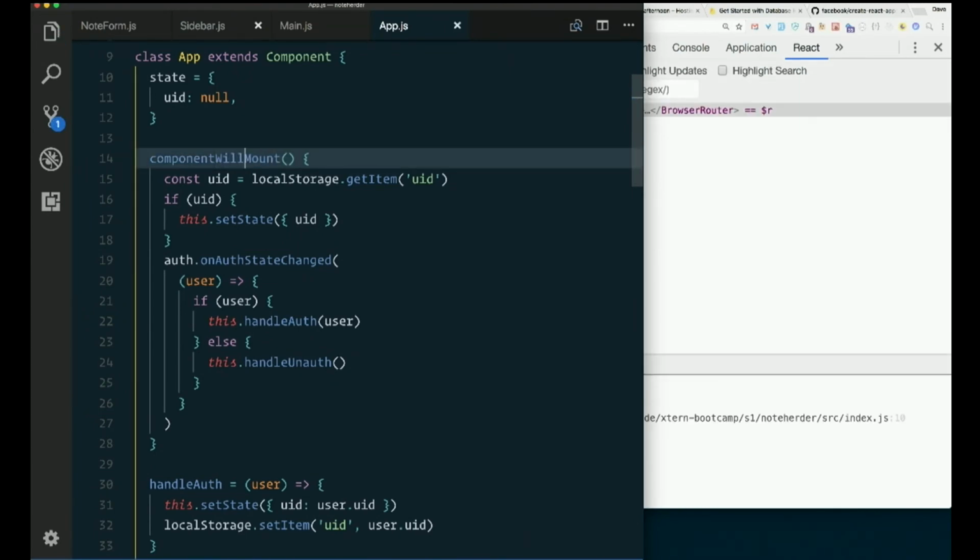If you want to make sure it runs before it ever draws the page the first time, use component will mount. The only reason you need to do component did mount instead is if for some reason you need it to have already rendered. If you're doing something with something that's already on the DOM, which we don't do very often anymore.